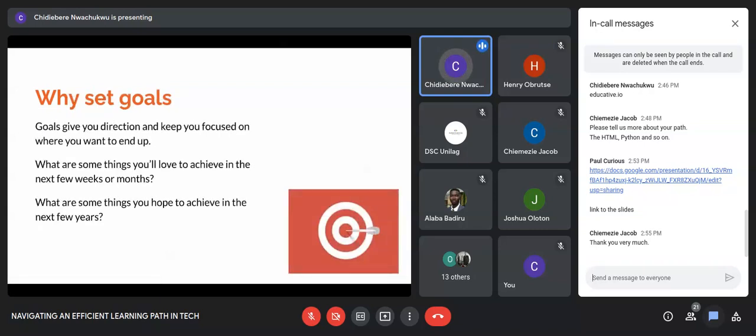So why set goals? We set goals for a reason, and it's popular consensus that successful people have goals that they work towards every day. So setting goals is very important. Some people don't set goals, they just try to get through every task every day, but it's very important to set goals, and this is why. Goals give you direction and keep you focused on where you want to end up. If you have a goal, you are directed and focused, you know exactly where you want to end up, because there's a constant reminder of a goal.